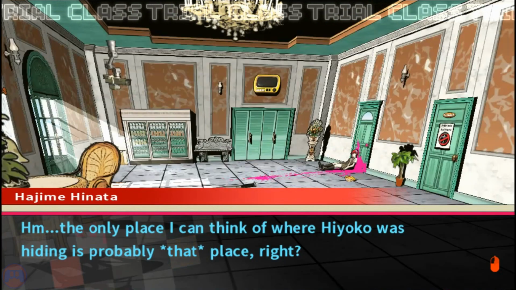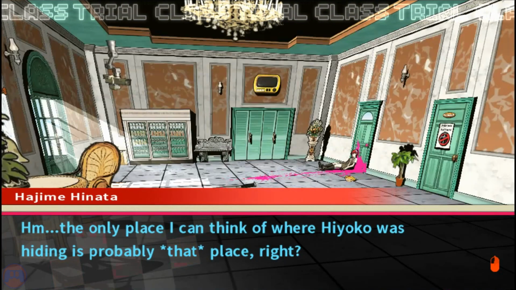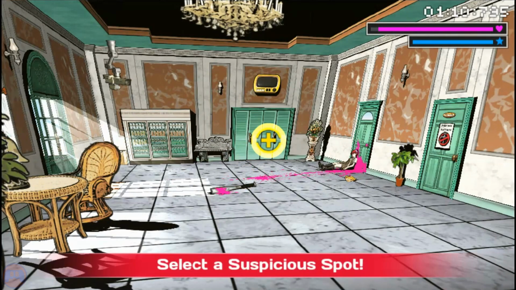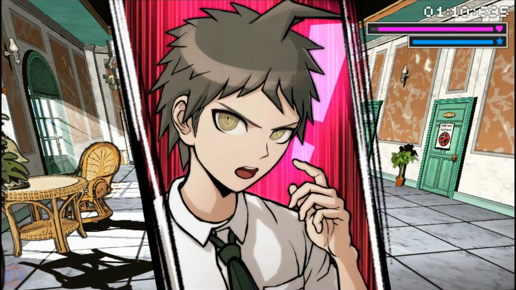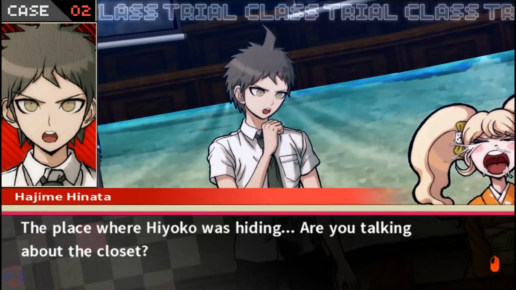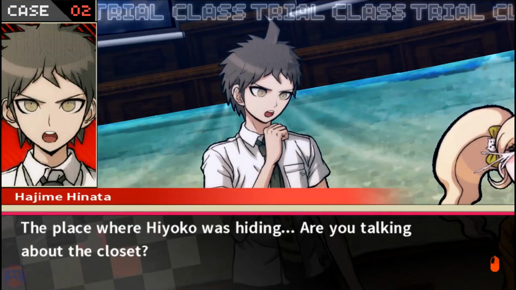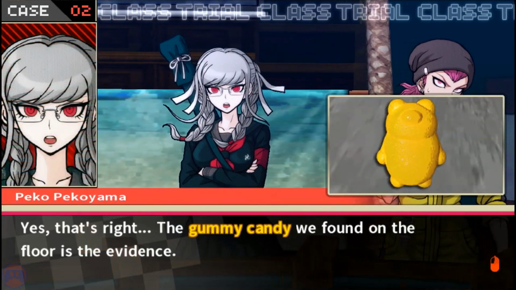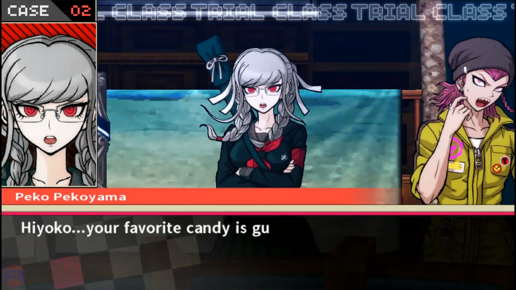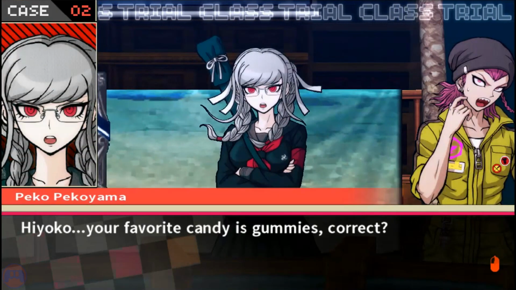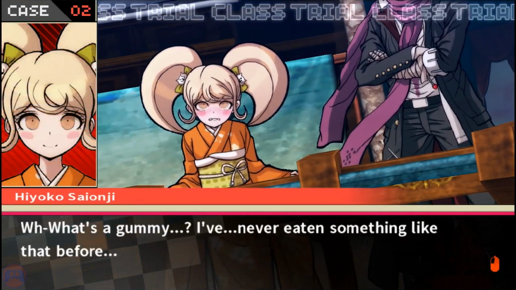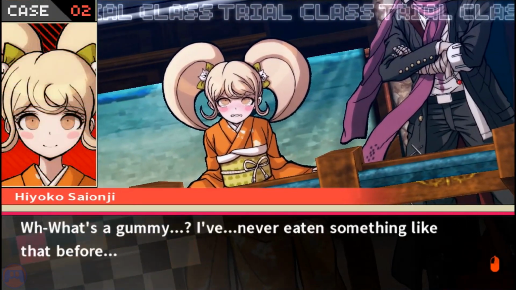The only place I can think of where Hiyoko was hiding is probably that place, right? Yeah, it's the closet. The place where Hiyoko was hiding. Are you talking about the closet? Yes, that's right. The gummy candy we found on the floor is the evidence. Hiyoko, your favorite candy is gummies, correct? What's a gummy? I've never eaten something like that before.